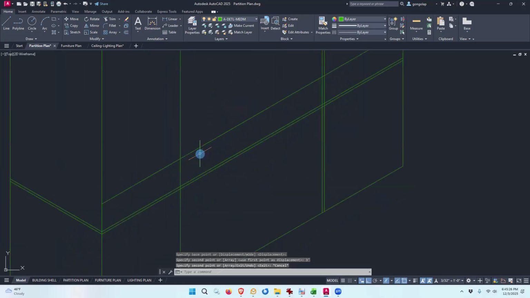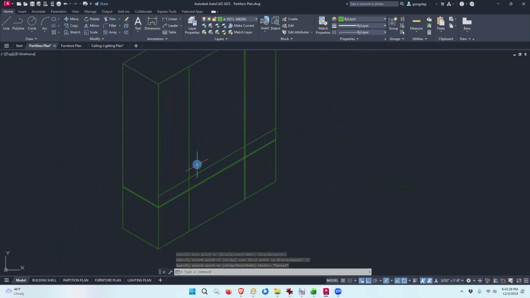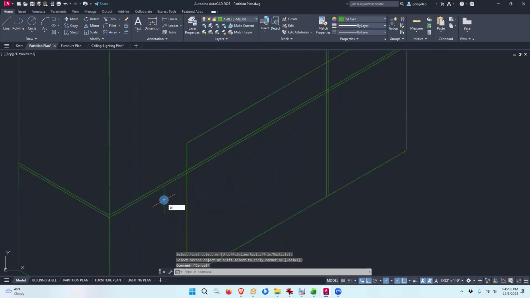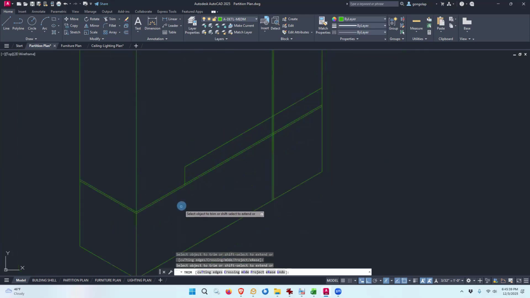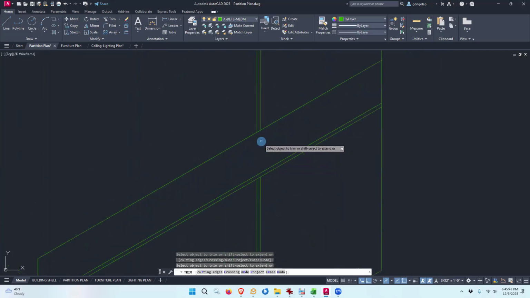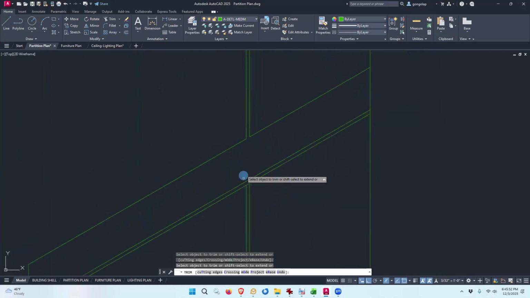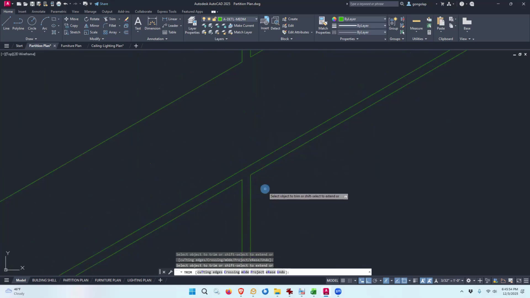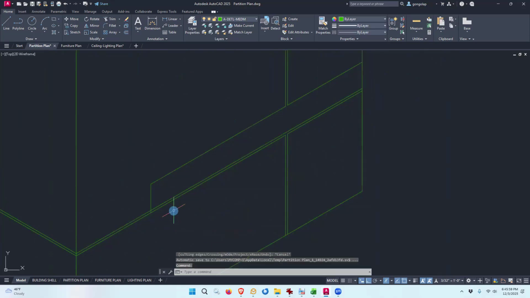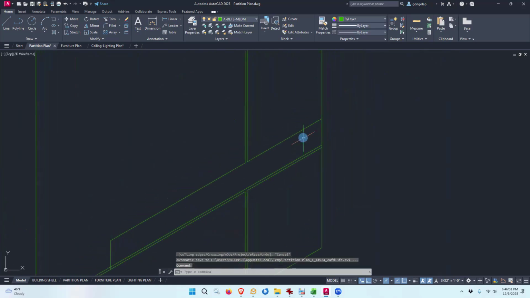I think that'll work. Okay, so now I've got a whole bunch of lines here. I need to do some filleting and trimming here. Let's just trim out that. I'll trim out this little thing there. I think for now that's going to be okay.